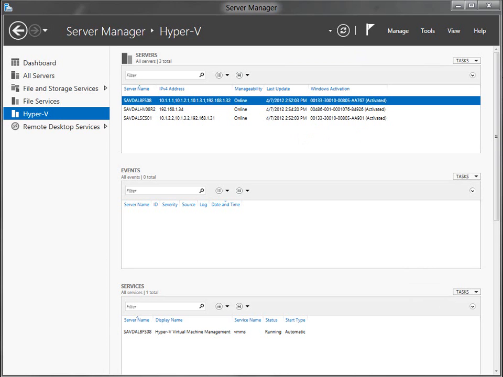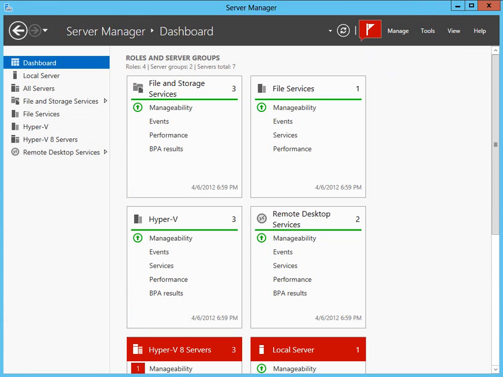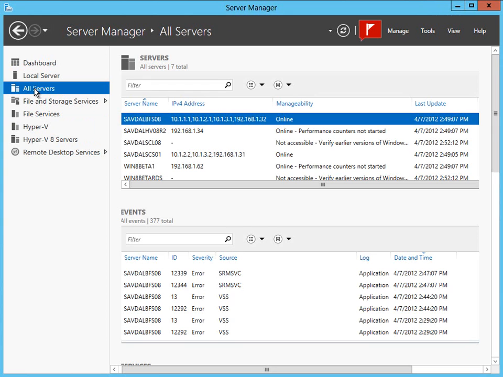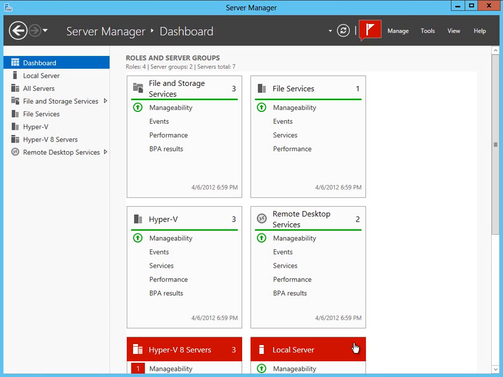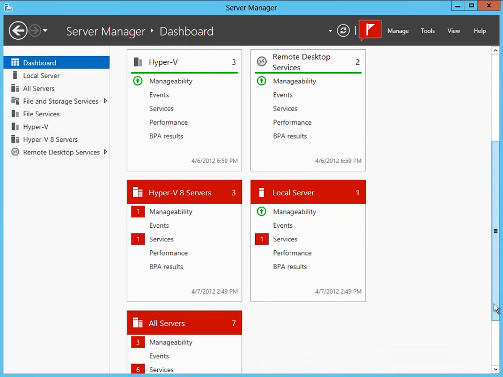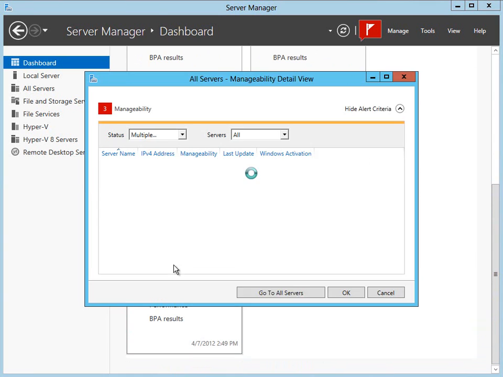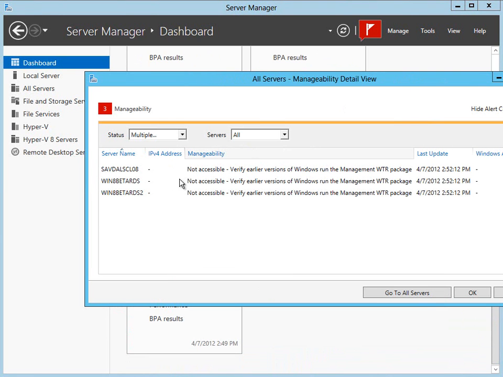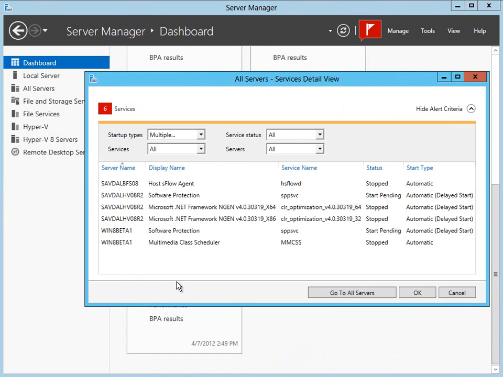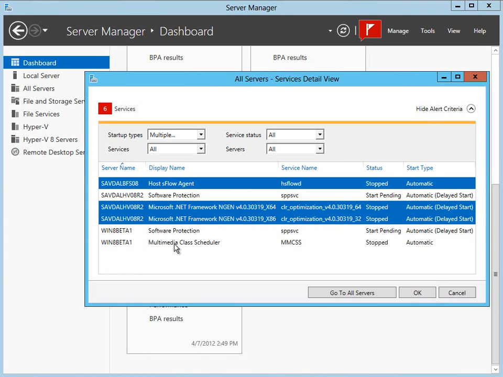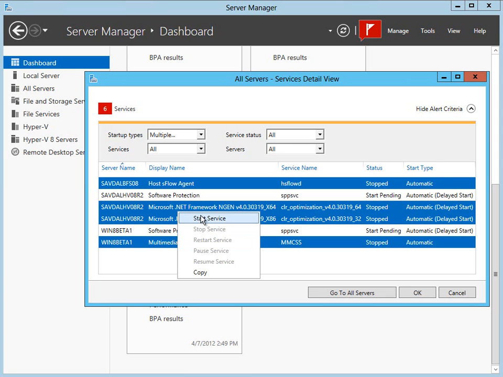Now, there is one difference when you run it locally. So this is Server Manager actually running on one of my Hyper-V boxes, and it has a lot more servers added to it, which is why in the dashboard there's more groups available. You can see here I've got some manageability issues. I can just select here, and it's showing me there's a problem. There's a lot of services that maybe have issues that are stopped. So again, I could go through, select multiple ones, and fix them all. So even though they're on different boxes, I can fix all of them in one go.